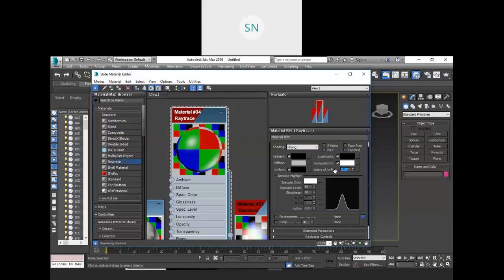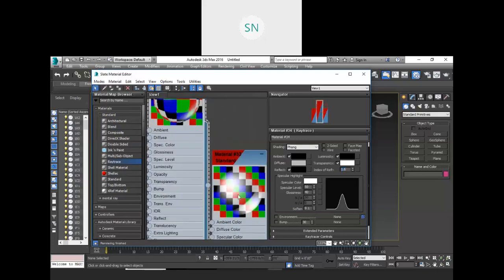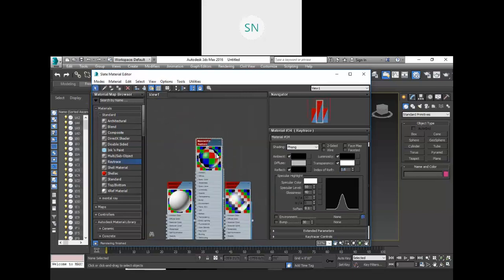Every glass material actually changes the direction of rays, right? So glass material carries, for example, a 1.6 index of refraction. If you are creating water, then you can google the index of refraction for the material. So this will give you a complete glass effect, not the standard one. The standard one will give you only transparency, but this will give you a glass effect.